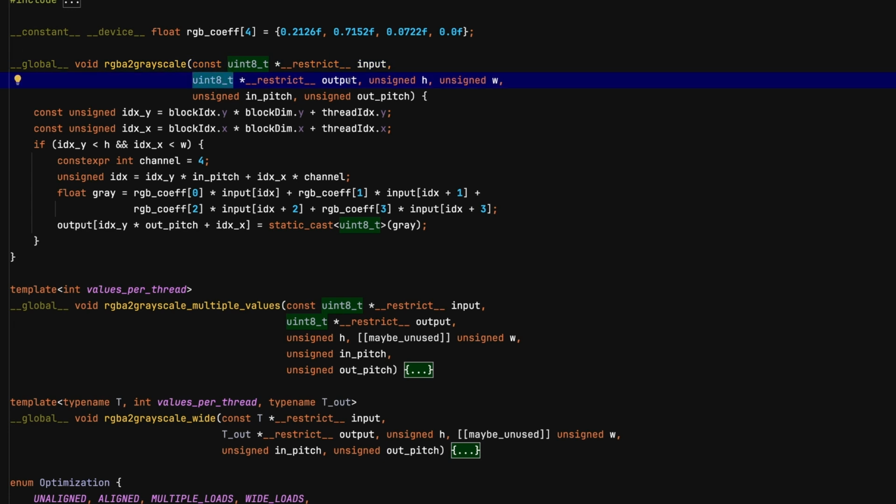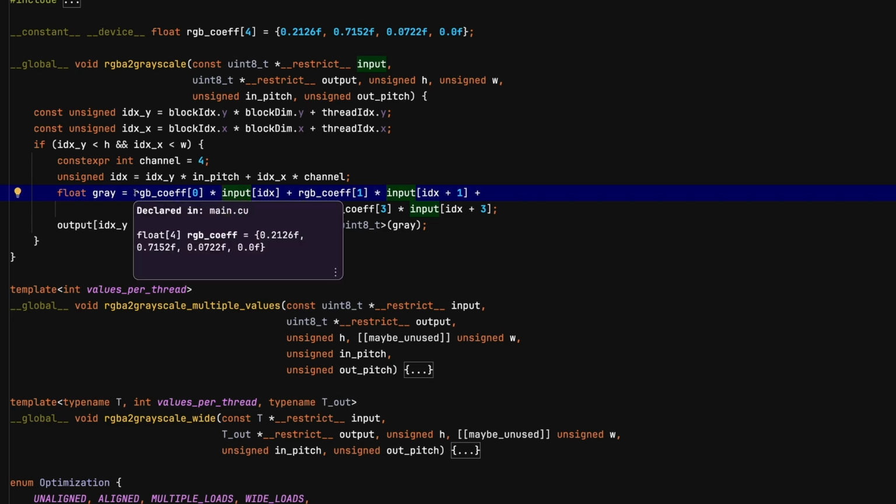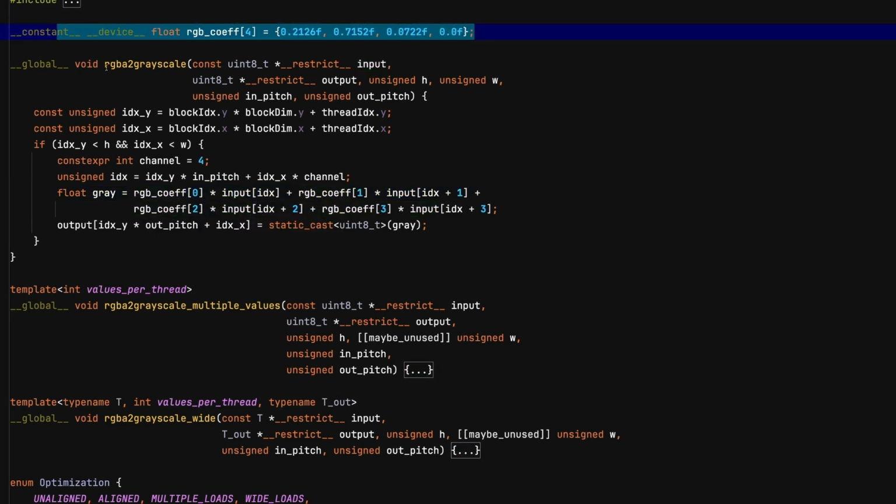What we do in our kernel is we load 4 consecutive pixel values, which are our corresponding RGBA values, apply a multiplier to each and add them up to a single grayscale float value. Then we downcast and save it back to our output buffer. For now, I collapsed the optimized versions. Please explore the code for those on GitHub.